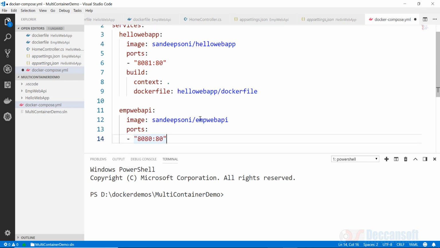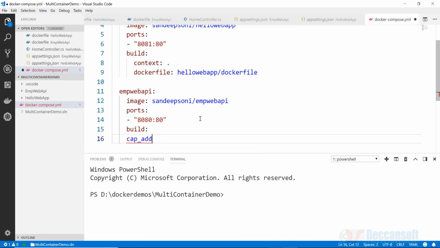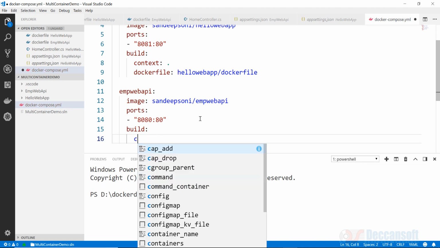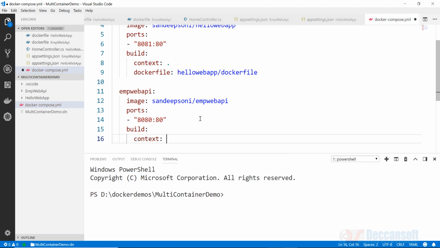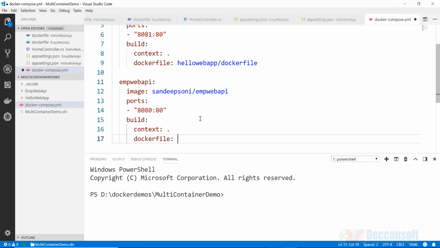Like that, in this case also we should give build. Tab is very important. Press tab. Context: dot, and Docker file is EMP Web API / the Docker file.